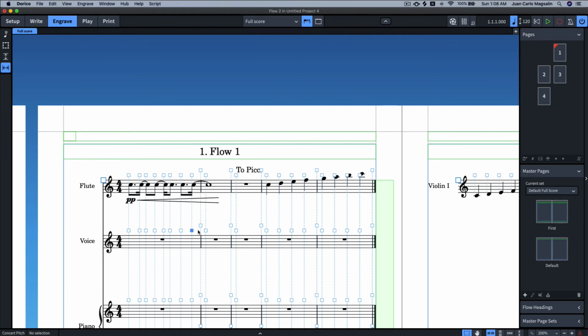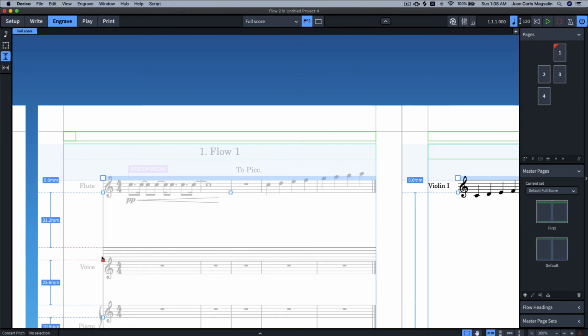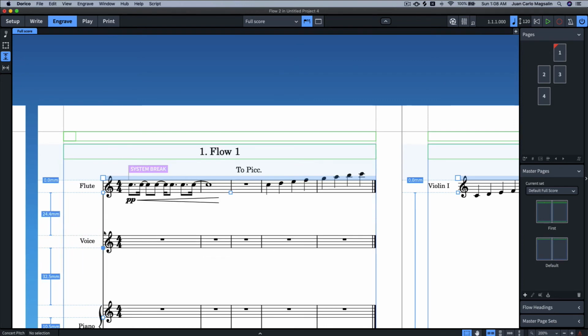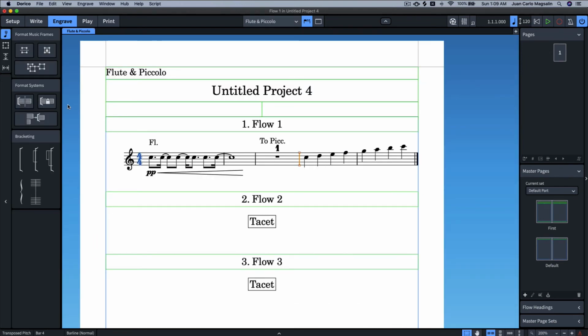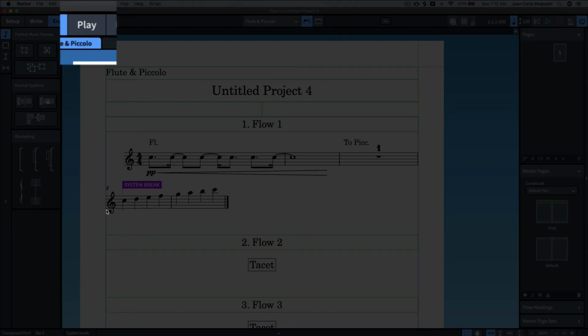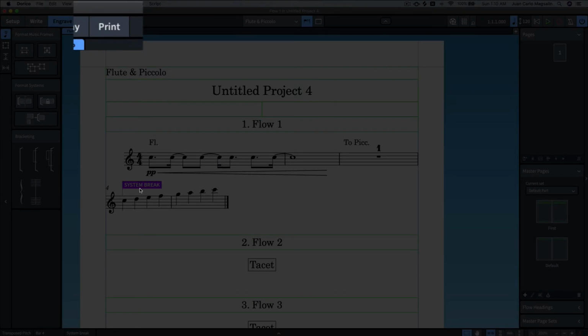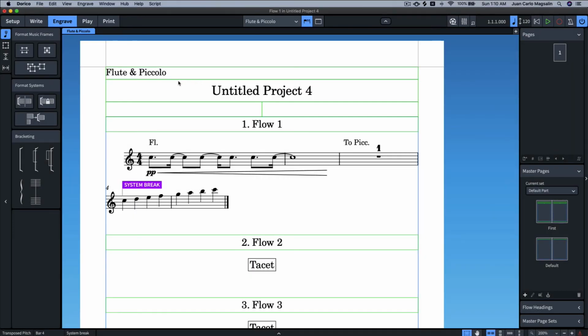While in engrave mode, you can also set note spacing, staff spacing, and system breaks. The play mode is one thing that I've yet to explore, as this is not present in Finale. The print mode is pretty self-explanatory, so I won't go through that in detail.